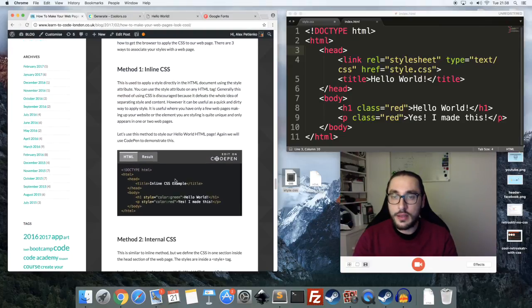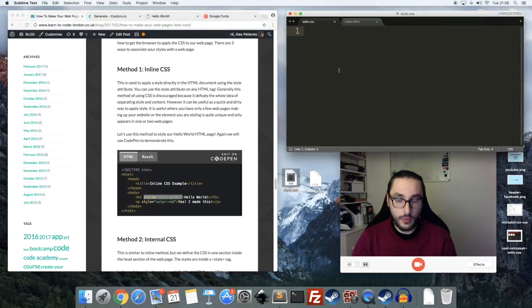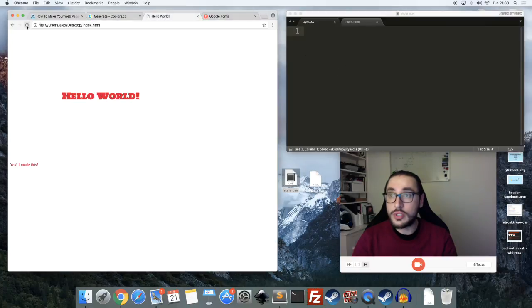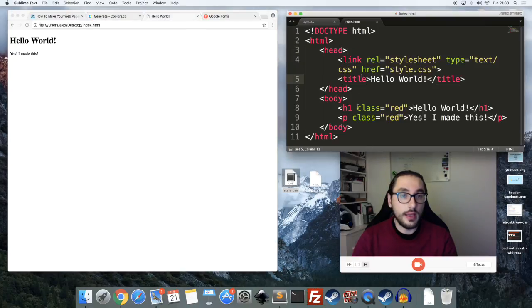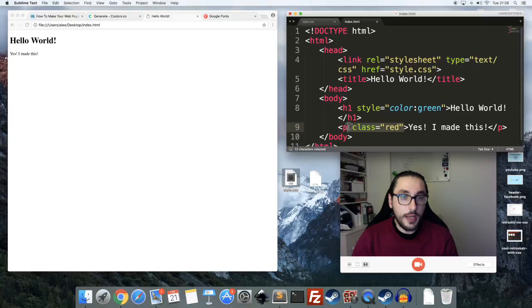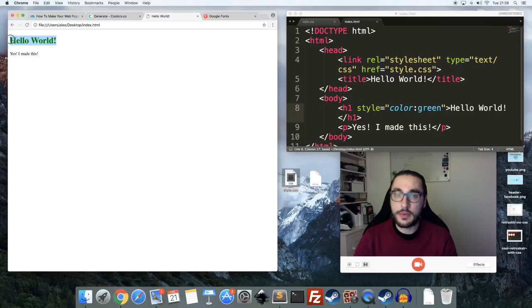And the other method is called inline. The way you do that is you can use the style attribute on any HTML element to apply style to it. So if I delete everything I've got in my style, so I've got no style being applied, and then I basically apply the style directly on the tag by using the style attribute, and I say style equals color green, save that, refresh that, the header goes green.